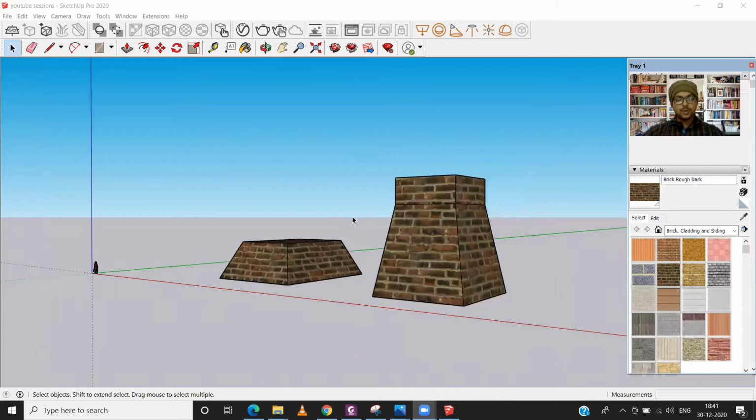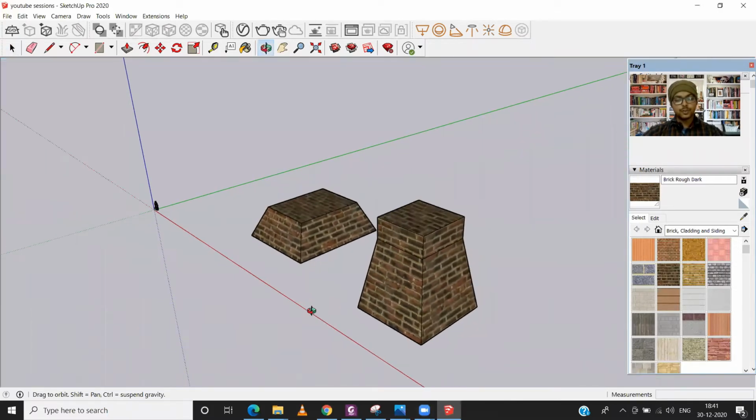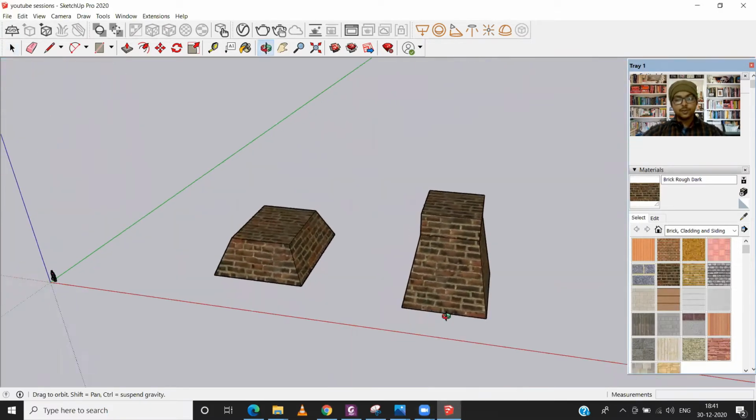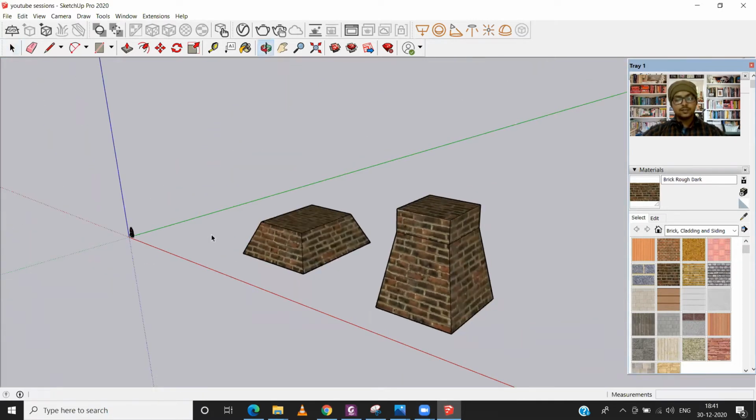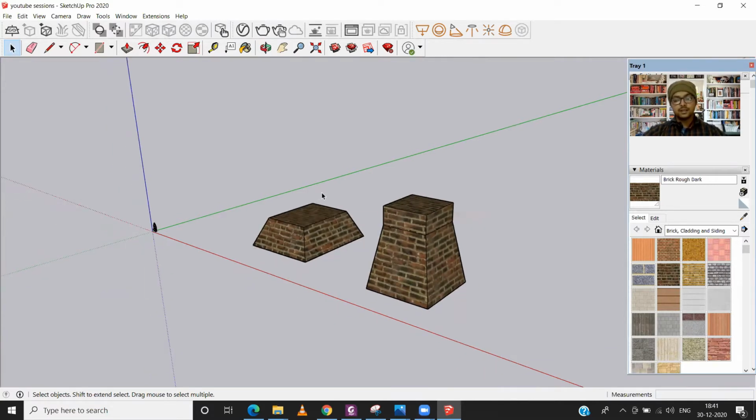So in the last video I explained the push-pull tool, but in that video I did not apply these materials on this model. So today I will show you how you can apply materials and colors to any object. That can be done using this paint bucket tool. In simple language, we also call it the paint tool.